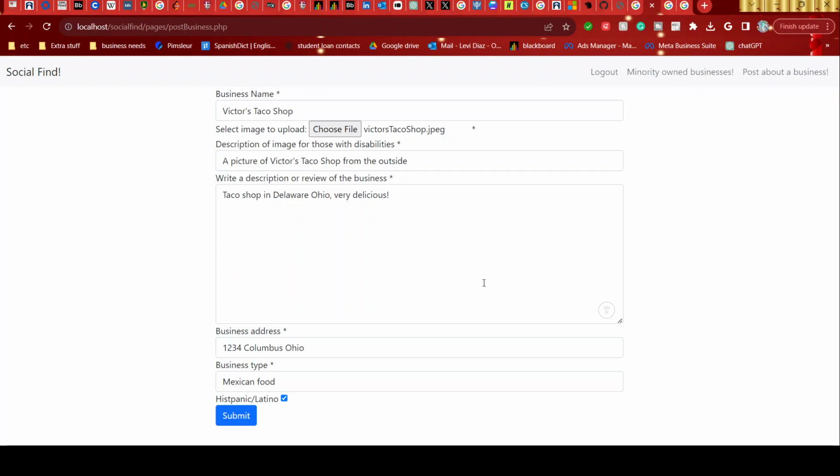So something about this is that I'll show you once we submit it, but the business address and the business type is not something that's shown. Neither is the ethnicity or race of the business yet. That's something that I'd like to expand on with the personal website, and I'll show you exactly what I mean.